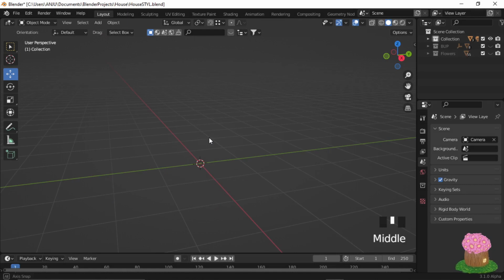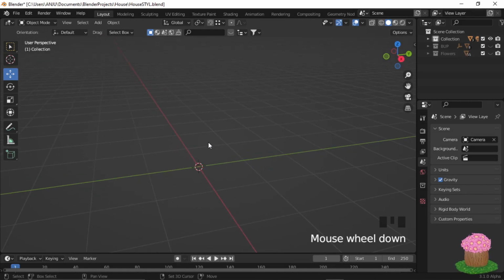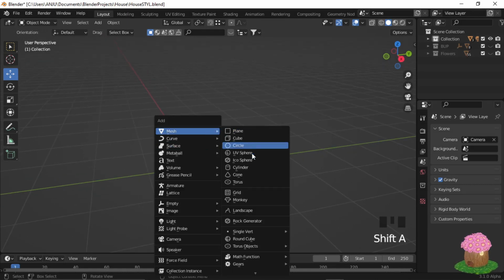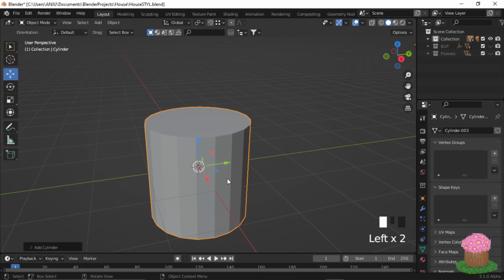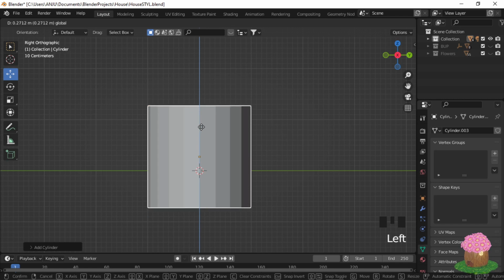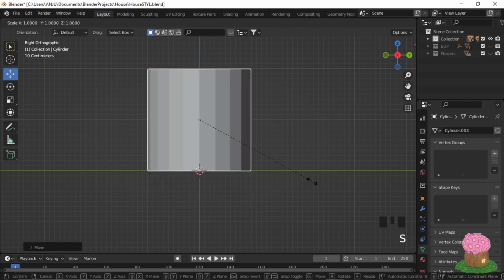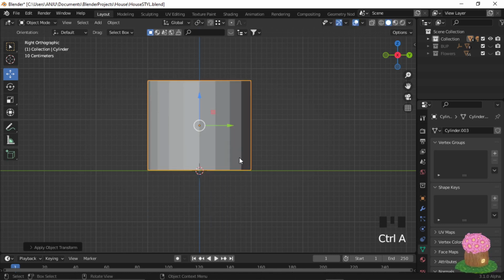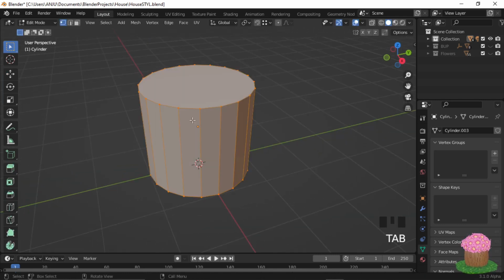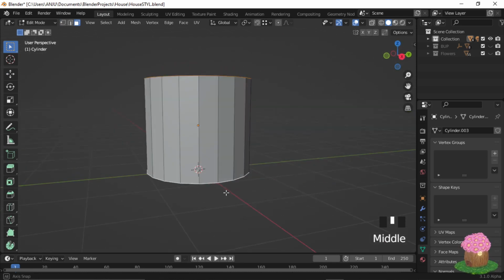Alright, so let's add the hut. Press Shift A, go to mesh, create a cylinder and keep the vertices at 20. Now I'll just move it up and scale it in Z down a little bit. Press Ctrl A and apply scale. Now go to edit mode and delete the top and bottom surfaces.